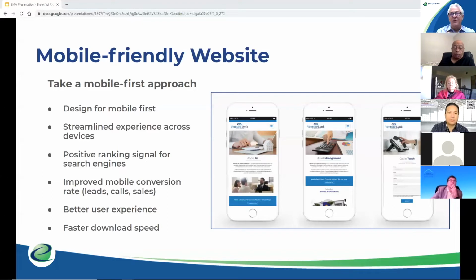It also improves your mobile conversion rate. If you have a good mobile experience, you can get more leads, more calls, more sales off of that mobile device. I know you've been to some websites and they're just horrible. You've got about 3 seconds, and if you can't engage the person, they're going to go someplace else. So you get a better user experience, and you get faster download speed, which again goes back to Google and the search engines. Mobile friendly first.